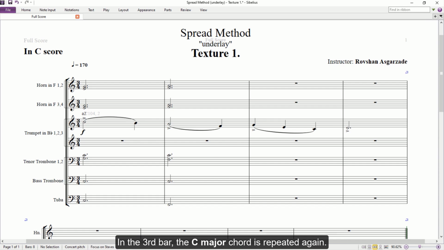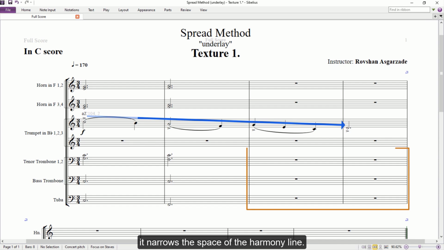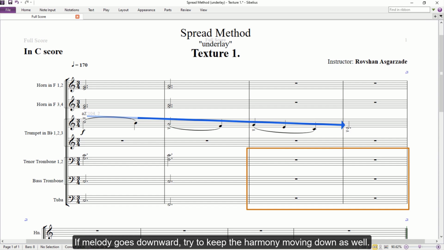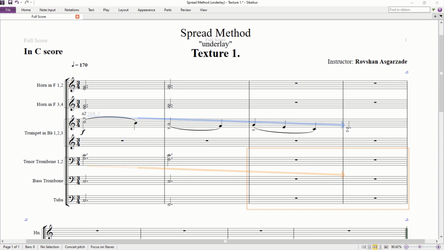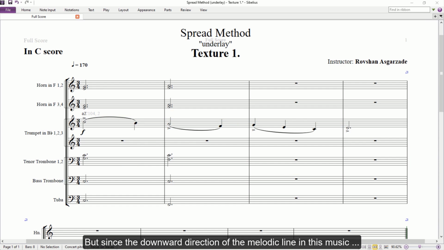In the third bar, the C major chord is repeated again. As you can see, as the melody moves downward, it narrows the space of the harmony line. If the melody goes downward, try to keep the harmony moving down as well. This will reduce the conflict between the melody and the harmony line. But since the downward direction of the melodic line in this music doesn't cause such a serious problem, I will copy the same position of the chord in the first bar here.